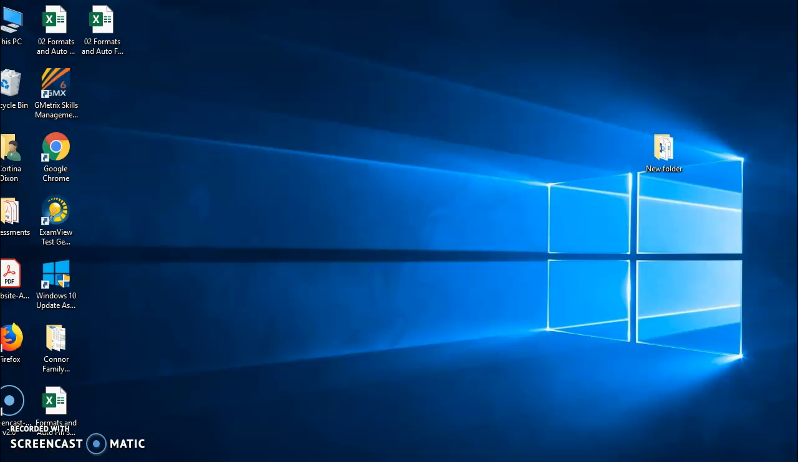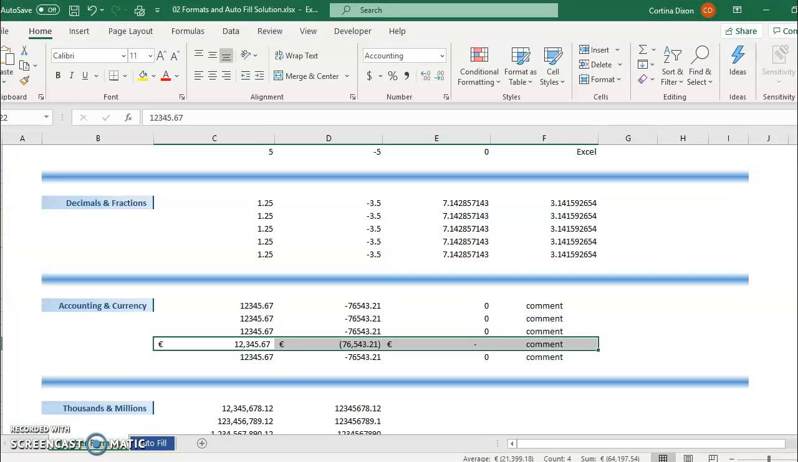All right, guys, we're getting ready to do lesson 2 expert Excel exercises, step-by-step exercises. It tells us to open formats in autofill and save it as formats in autofill solution. I have already done that. The next step it tells us is to go to C5 through F5.